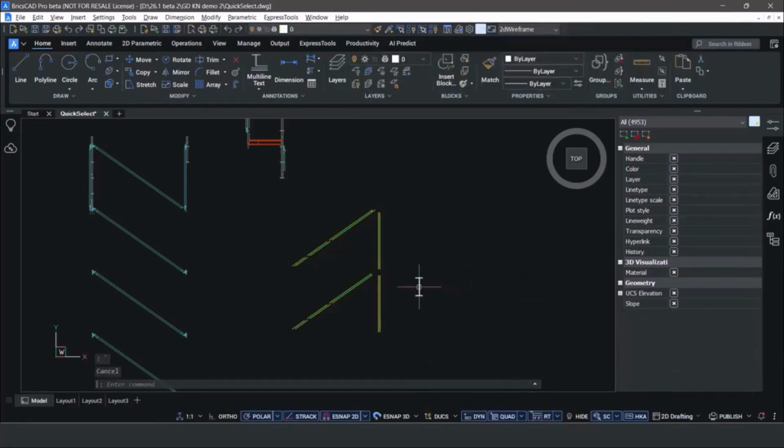time and clicks. These are just a few of the improvements we've made in BricsCAD V26 to help you streamline your 2D design documentation workflow.